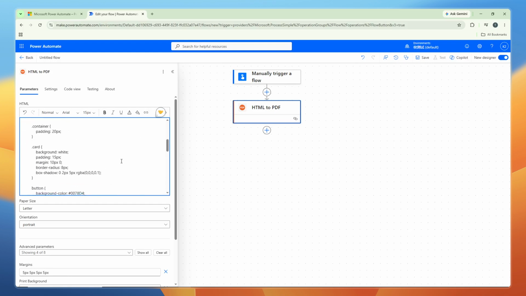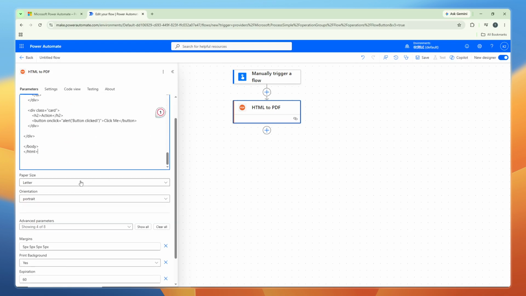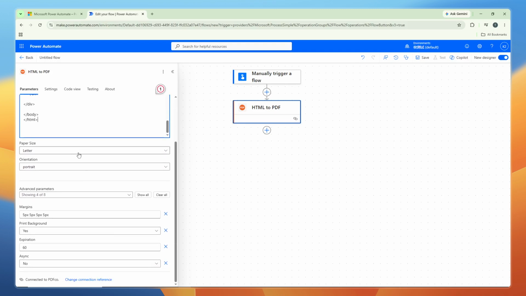After pasting your HTML, you can customize the PDF output settings. Let's adjust the paper size. For this example, set it to A4, which is a standard document size used worldwide. This ensures your PDF will have proper dimensions and formatting.